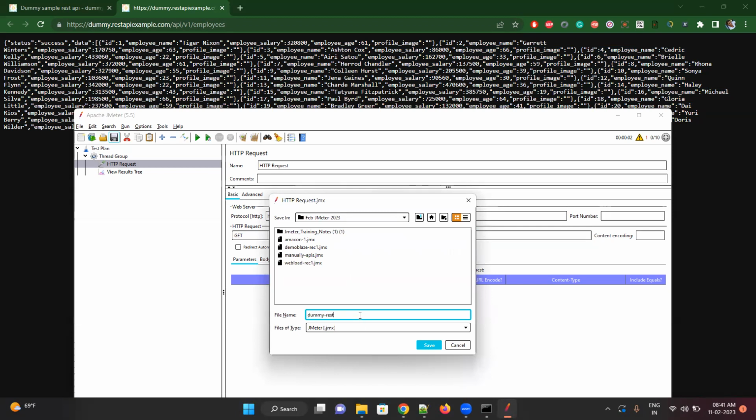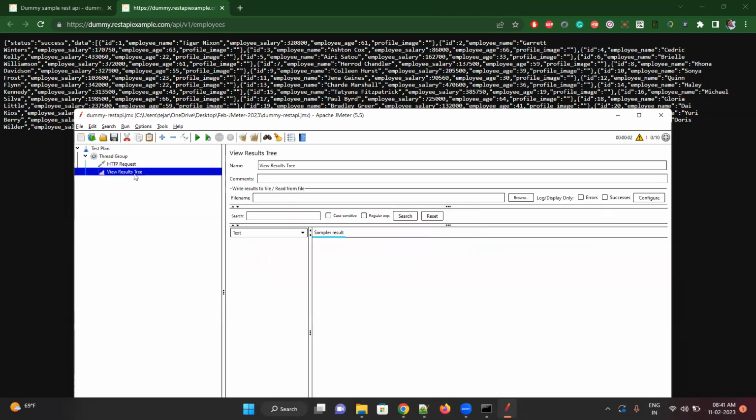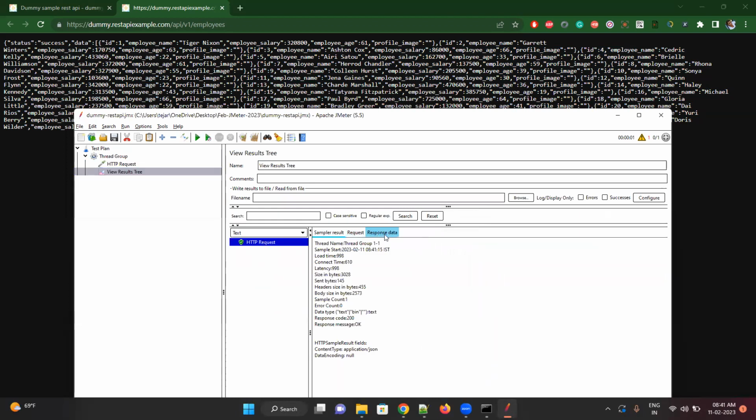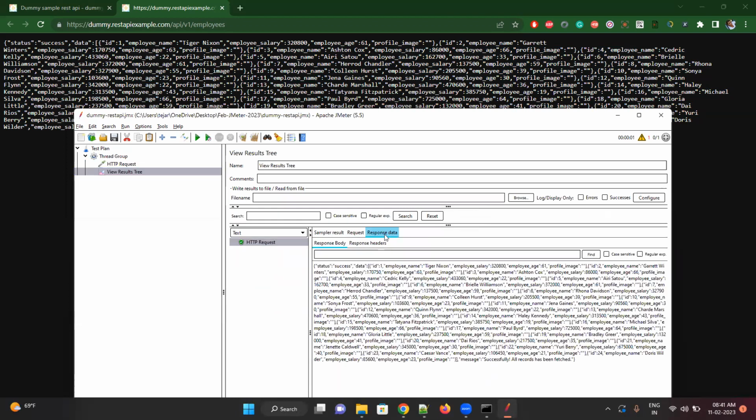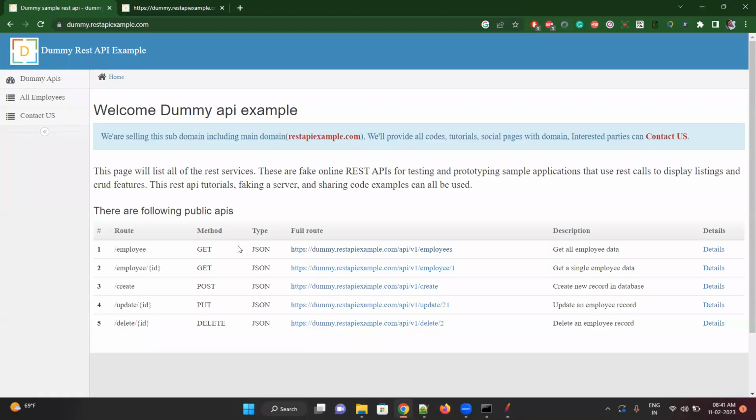Dummy REST API JMX. Okay, let's run it, and we should get whatever output the server is giving. Okay, we got the data. So our request is ready. Let's add one more request.